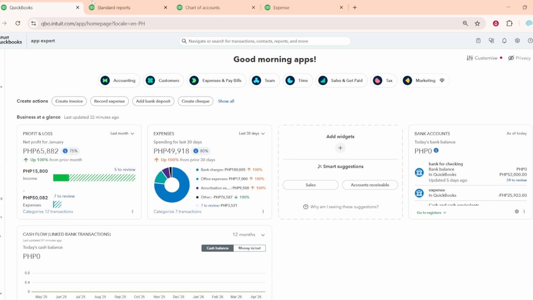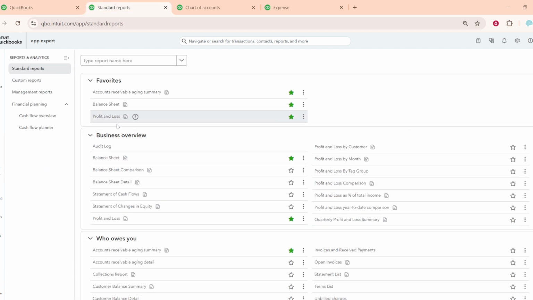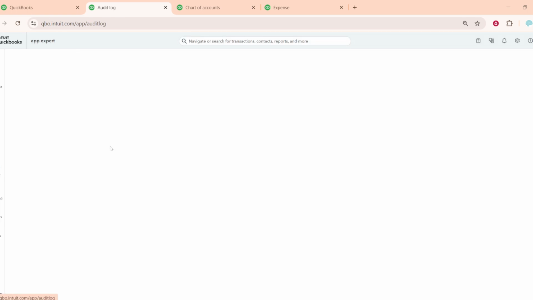Before we start fixing anything, it's helpful to understand what changed and when. Open the audit log to see all recent activity. This view shows you entries that were added, modified, or deleted, and it helps you spot mistakes such as wrong accounts, incorrect amounts, or transactions that were removed. Use what you find here as your roadmap for the cleanup.